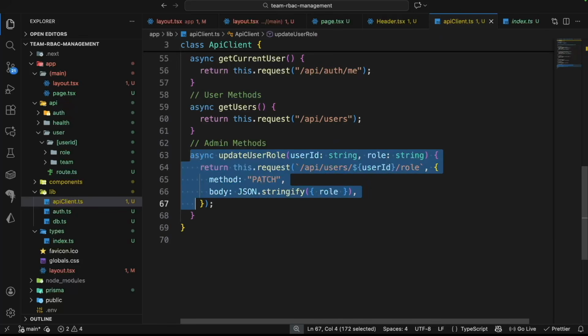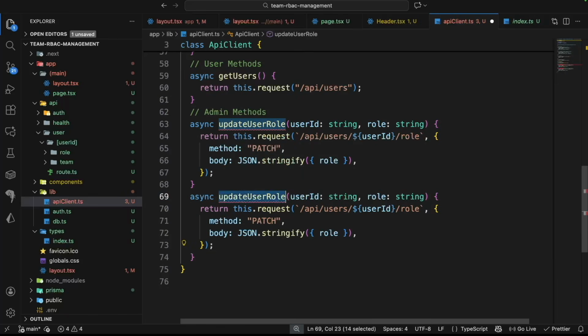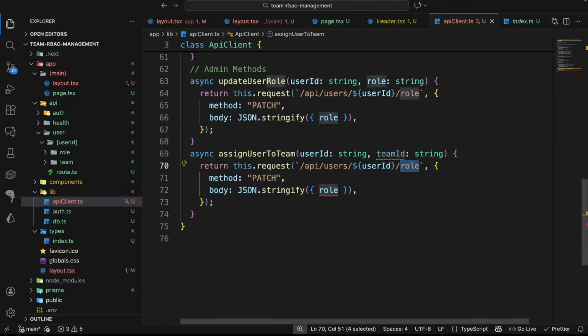Now I'm going to copy this, and let's have another one, which is the assign user to team. In this, you will need the user ID to whom you want to assign to a team, and then you will need the team ID as well. So I will have the team ID. The endpoint is going to get changed to team. We will be having a patch request, and then instead of the role, we are going to pass the team ID.